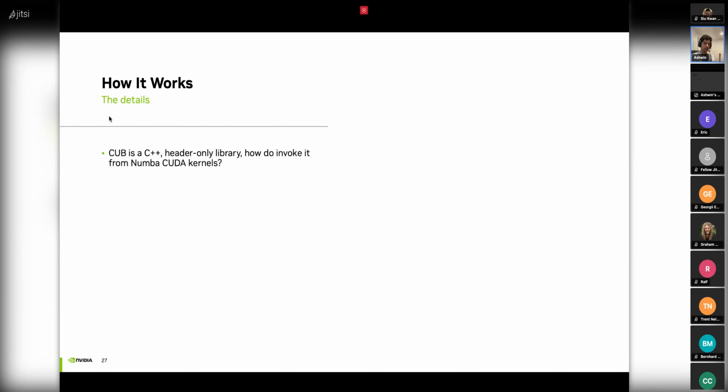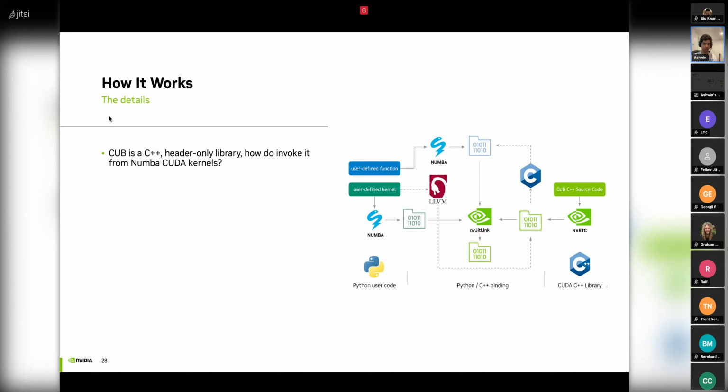But CUB is, as I mentioned, a C++ header-only library. And so how do we invoke it from Numba CUDA kernels? The devil's in the details, and the answer to this question is actually that it's quite complicated and involves a lot of pieces. I'll try to provide a simplistic view of what's happening here.